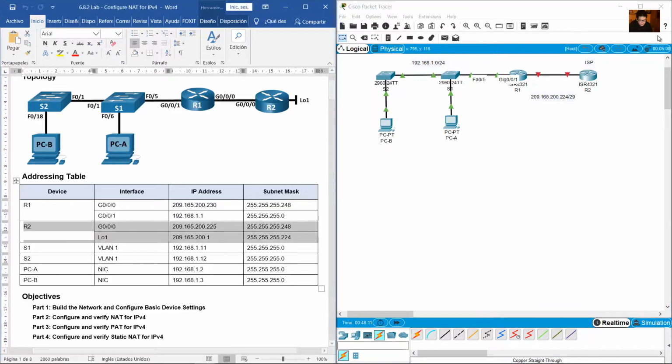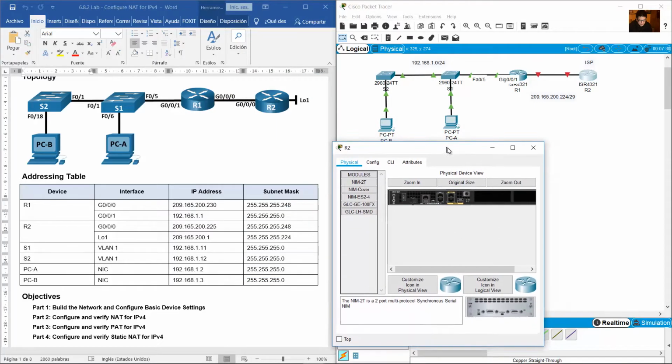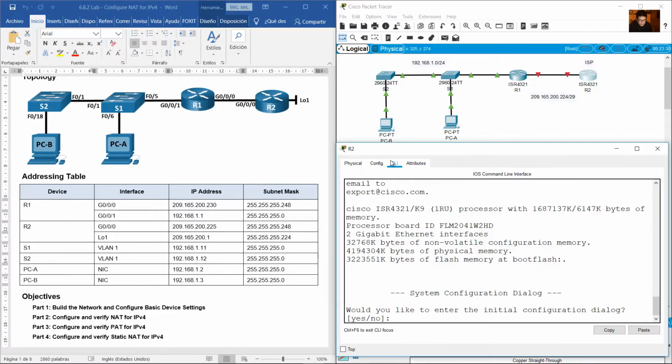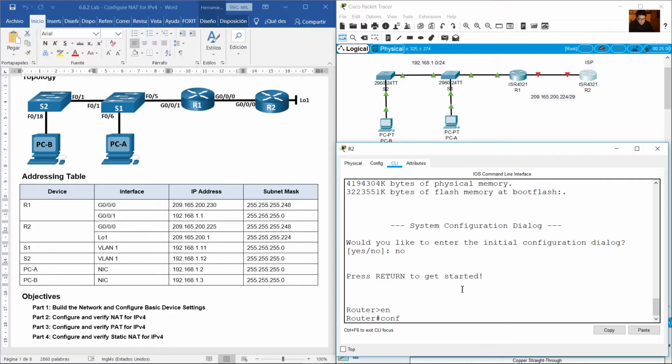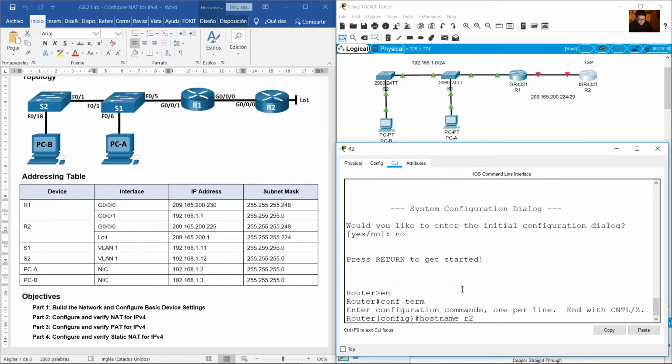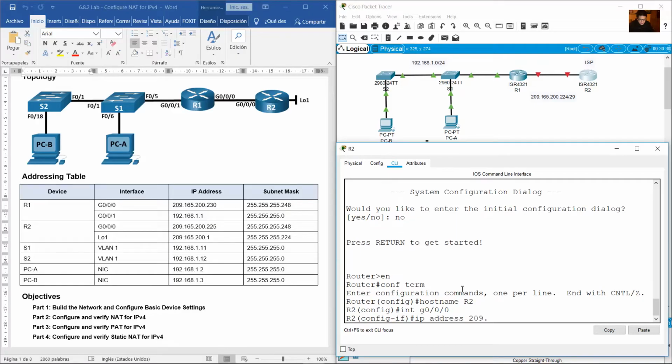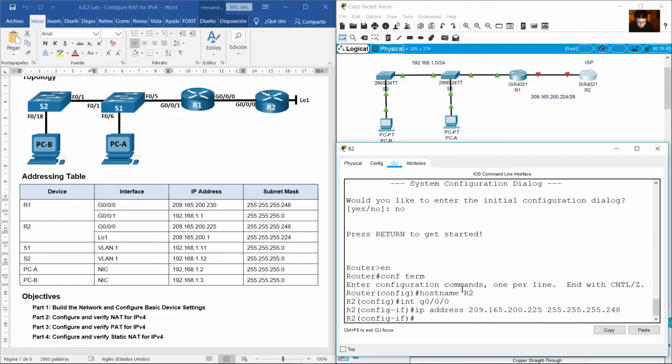Now configure R2. Command line interface. Enable, configure terminal, hostname uppercase R2, interface gigabit 0/0, IP address 209.165.200.225, subnet mask 248, that is prefix 29. Enter. No shutdown. Very good.